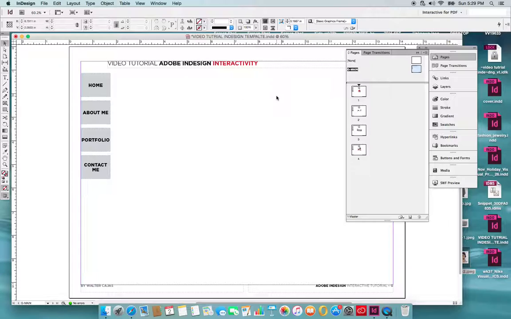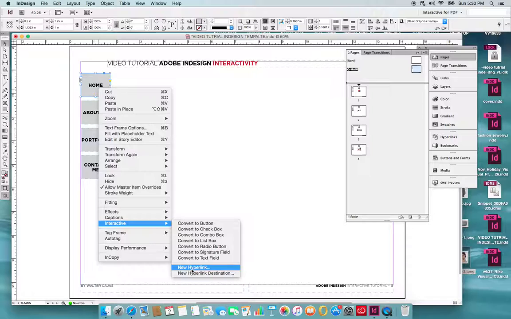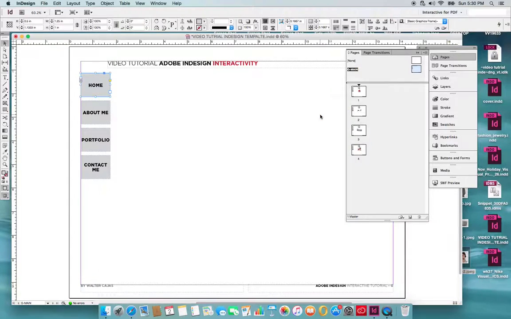So how do we do that? Basically, make sure you're on the masters, and you're gonna use your select tool. You're gonna select the box, you're gonna right click, you're gonna navigate to interactive, you're gonna say new hyperlink. In the new hyperlink, if you notice, it's already selected on page 1 because my home is page 1. Before I continue, I want to show you that here there's options for linking to a URL address, to a file, to an email, and so on. In this case, we're linking to a page. So page 1 is correct. I'm going to say OK.